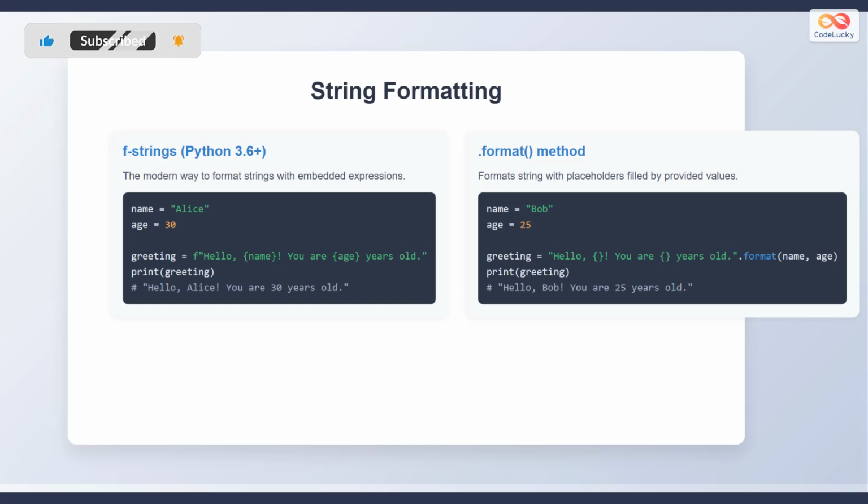The .format method is another way to format strings. It uses placeholders to insert values into a string. For example, if you have a variable named name with the value Bob and a variable named age with the value 25, you can create a formatted string like this: "Hello {}. You are {} years old.".format(name, age). The result will be the string "Hello Bob. You are 25 years old."